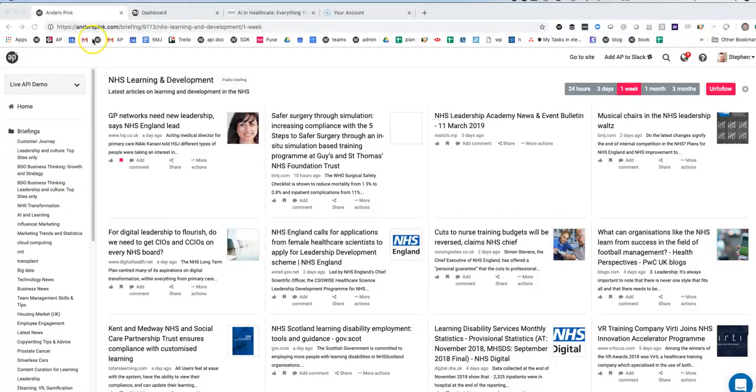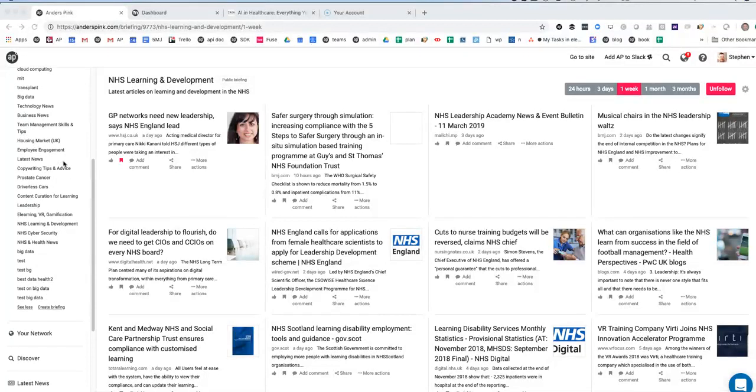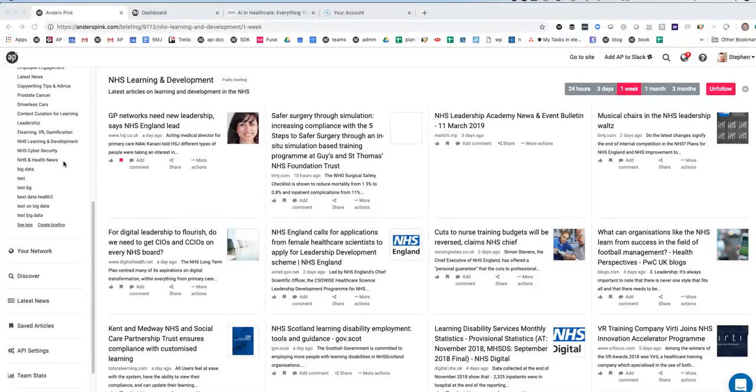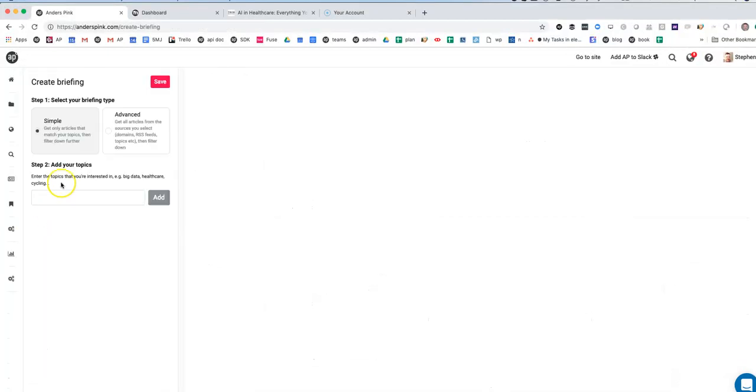So this is Anders Pink here, a powerful content curation tool that allows you to curate content on any sites and sources. So let me show you how we do that. In here we can create what we call a briefing. I'll just click on that. A briefing is a content feed curated in whatever way you want, based on any topics, keywords, sites and sources that you might be interested in.